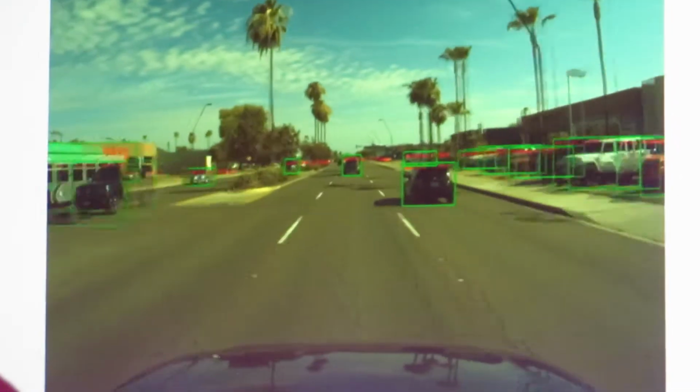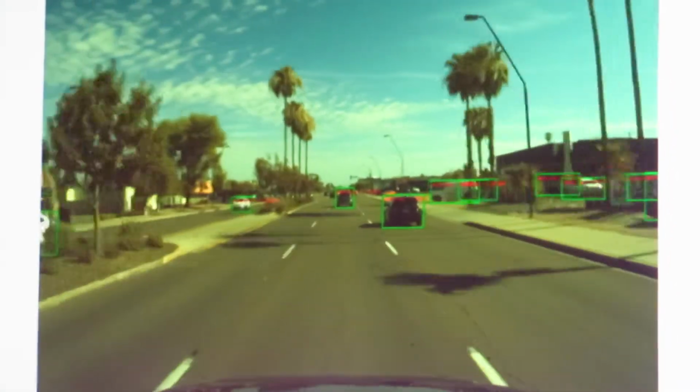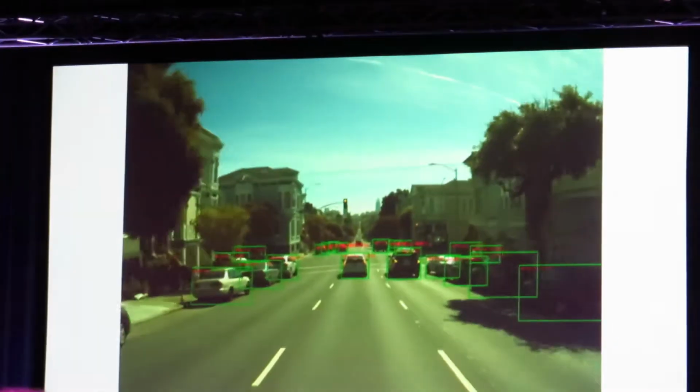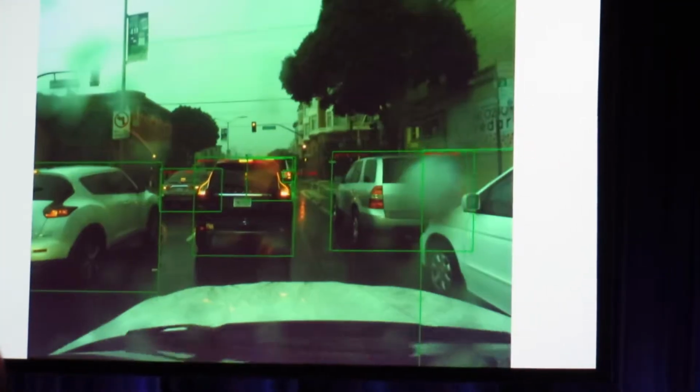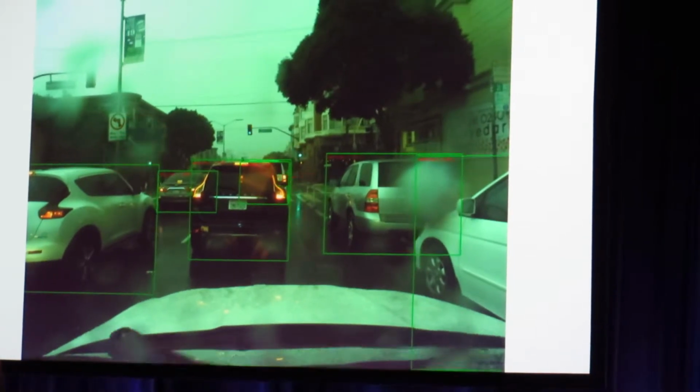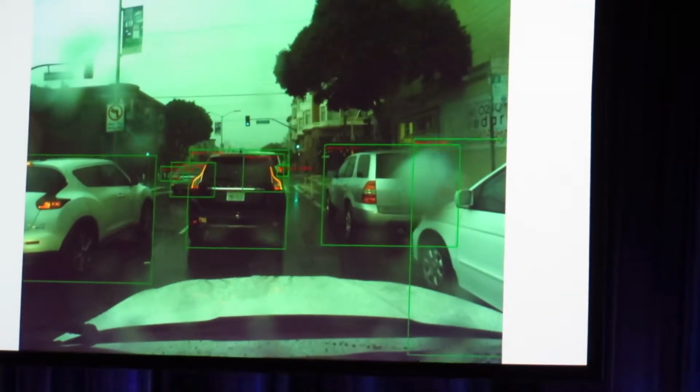Because I did a lot of computer vision and perception in the past, my goal was to boost the perception algorithms that we had at ATG. So this is an example of, in this case, single image object detection. This is state of the art.